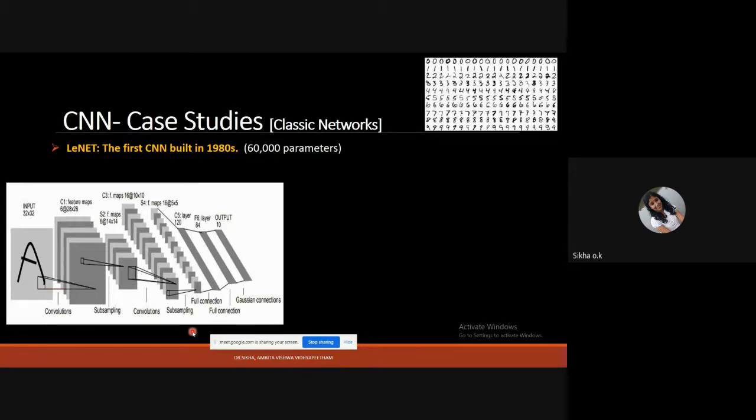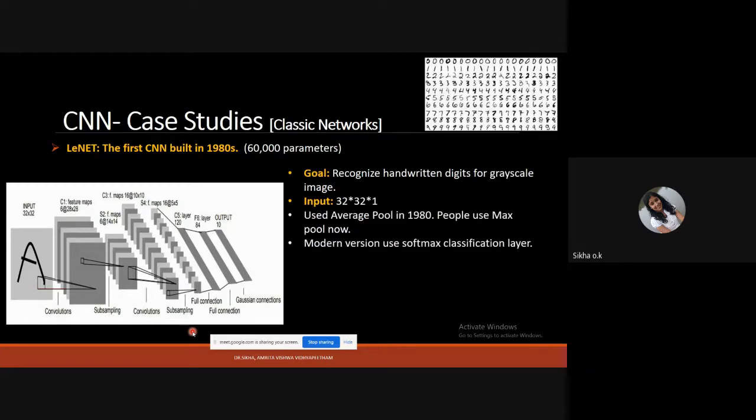The first one is LeNet, where it all started actually. It is known as the first convolutional neural network, which was built in the 1980s. The goal of this neural network was to recognize handwritten digits from grayscale images. According to the old version of LeNet, they designed it such that the input was 32 cross 32 cross 1. This 1 represents the number of channels. The initial model was meant to perform handwritten digit recognition from grayscale images, and when it is a grayscale image, you will have only one channel.